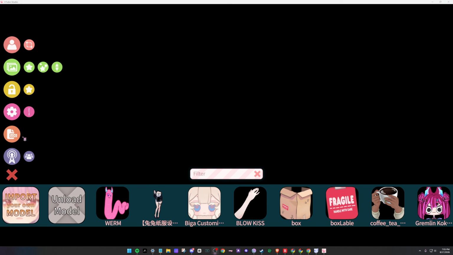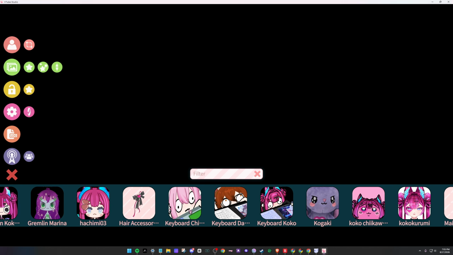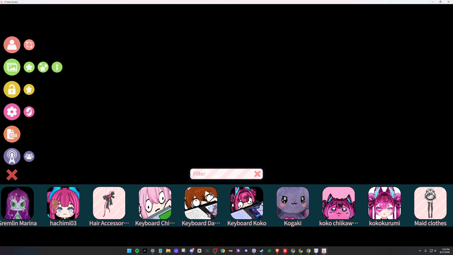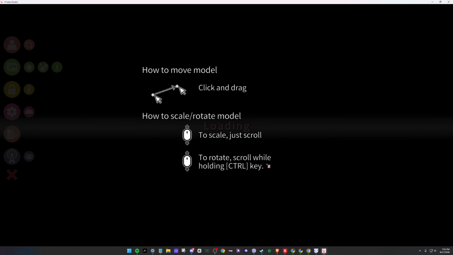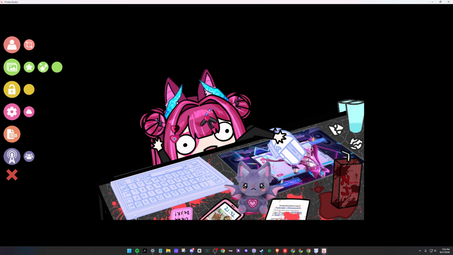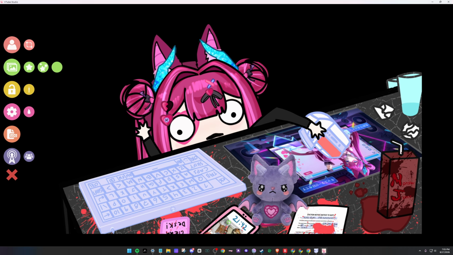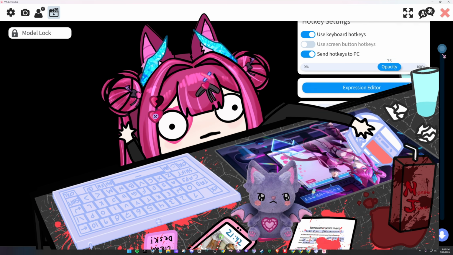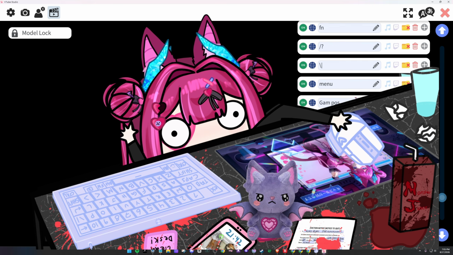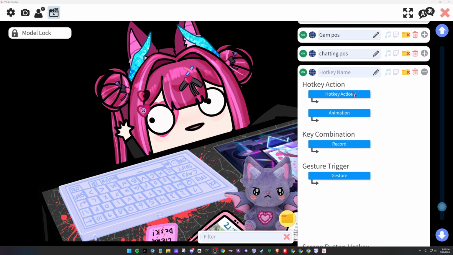I kind of wanted to make this tutorial to show you all how to make it so your controller also controls the keyboard model. Right now she's just using the keyboard, but you can make her use your controller input. So what you're gonna do is make a new hotkey.